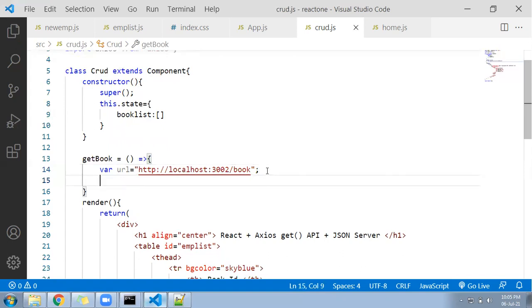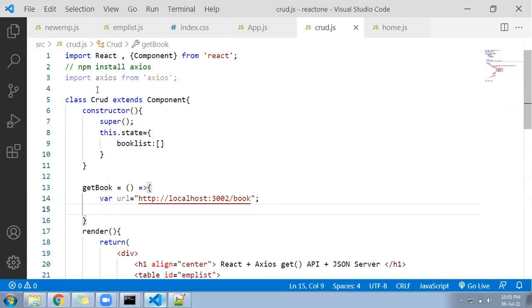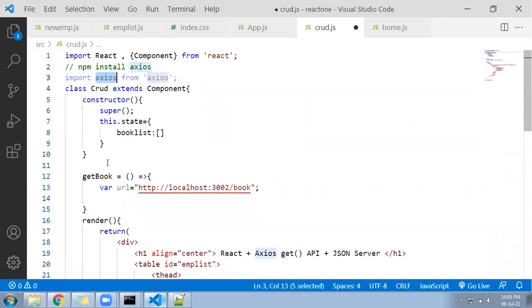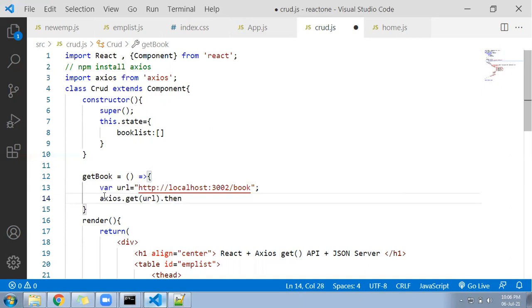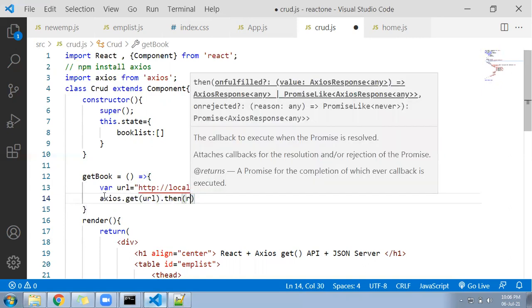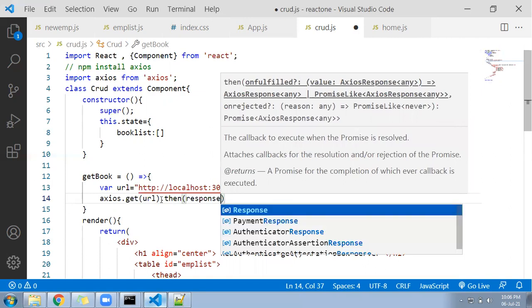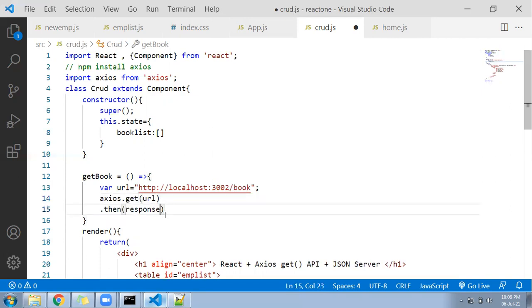So what we will do, see here, we have already imported the Axios on the top. I will be calling this Axios here. I'll write here axios.get(URL). Just you need to mention it. After that, follow with the then function. Then you will capture the response here. I'll break the line, it will be helpful for you. After that, this response you need to send to this book list. So for that, you have to write this.setState.